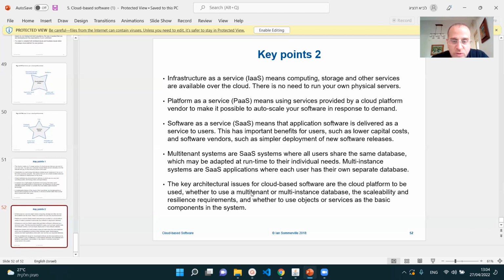The key architectural issues for cloud-based software are the cloud platform to be used, whether to use a multi-tenant or a multi-instance database. You also may have to think about the scalability and resilience requirements and whether to use objects or services as the basic component of the system.